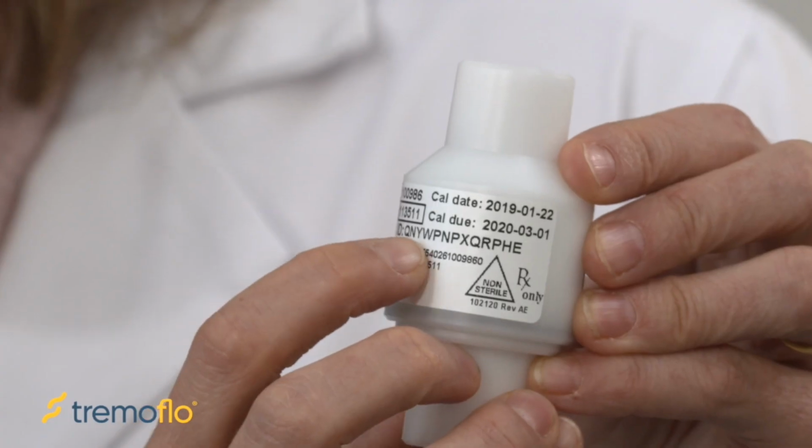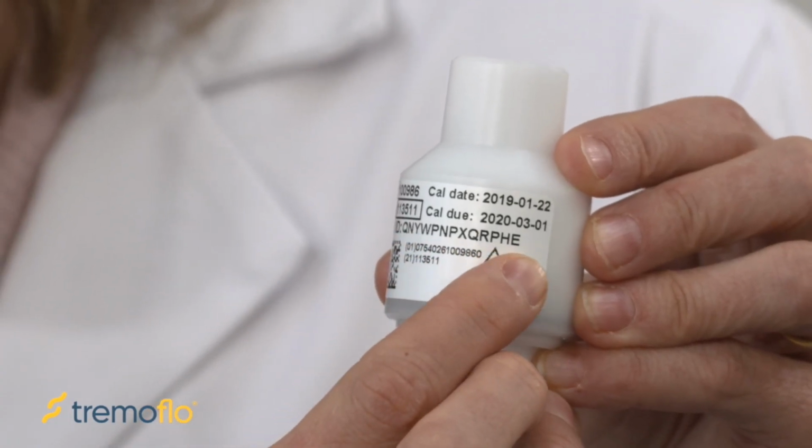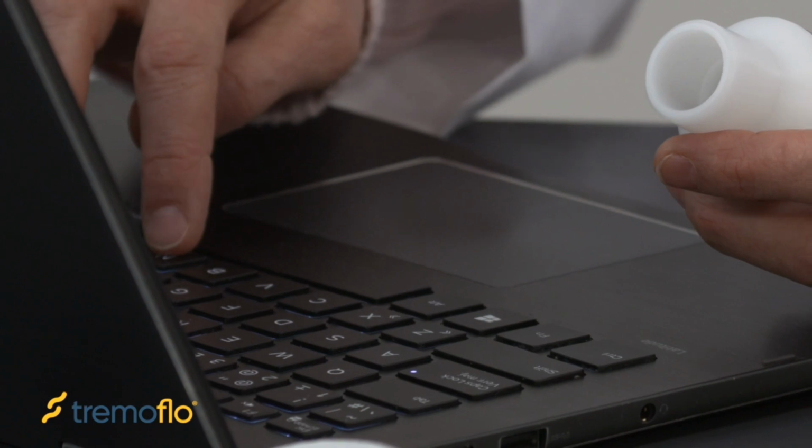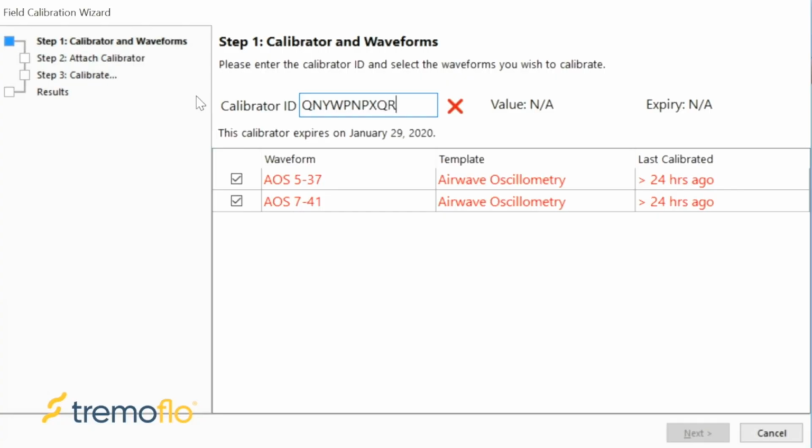Next, you must enter the 13-character calibrator ID printed on the side of your calibrator into the text box on the calibration wizard. This ID encodes the resistance and reactance of the calibrator as well as the calibrator expiry date. When you correctly enter the ID into the calibration wizard, the resistance as well as the expiry date are displayed in the calibration wizard. In addition, a green check mark will appear to the right of the text box, and finally, the Next button will be enabled.